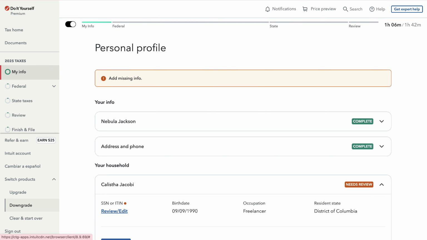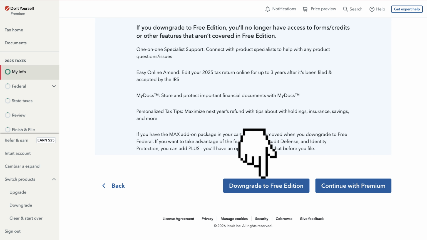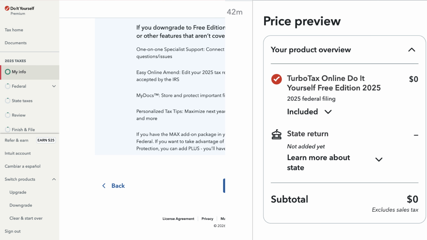And to downgrade your plan to Basic or Free, you may click right here on the Downgrade button at the bottom left of your screen, which will open up this page, and you may scroll down. Then, tap on the Downgrade to Free Edition button, and there you go. You just saved some money on TurboTax.